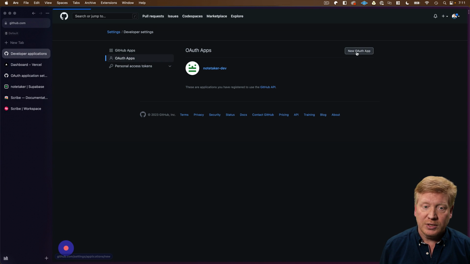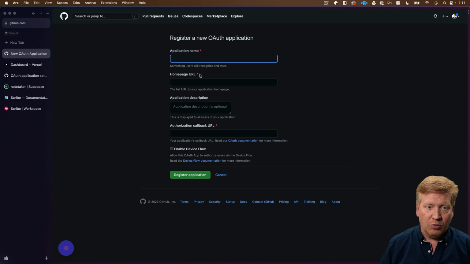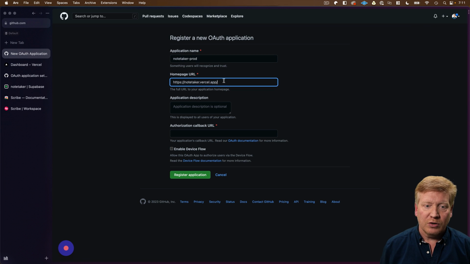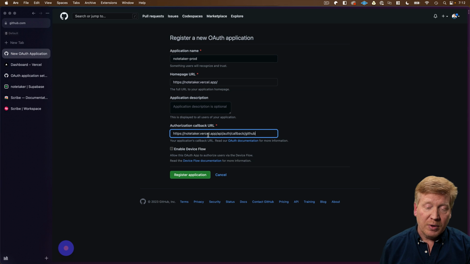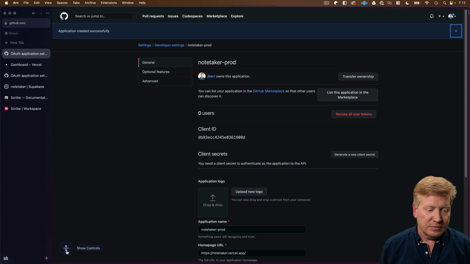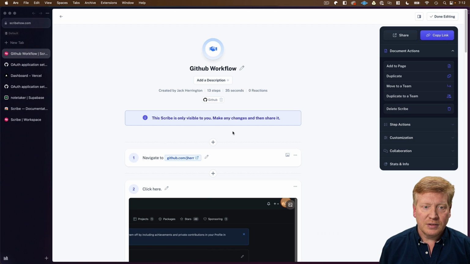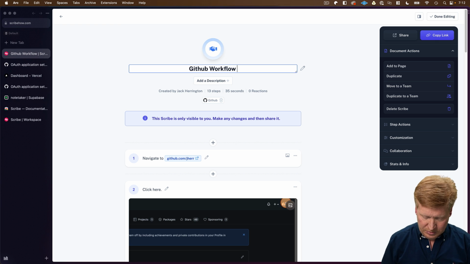I'm going to go and add a new one. Notetaker prod. I'm going to use Notetaker Vercel app because that's where it's going to be when it's there. And then I'm going to give it its callback URL and I'll register the application. Now we are done. Let's click on our recorder, complete recording. And now we have, check it out, a GitHub workflow to create OAuth.